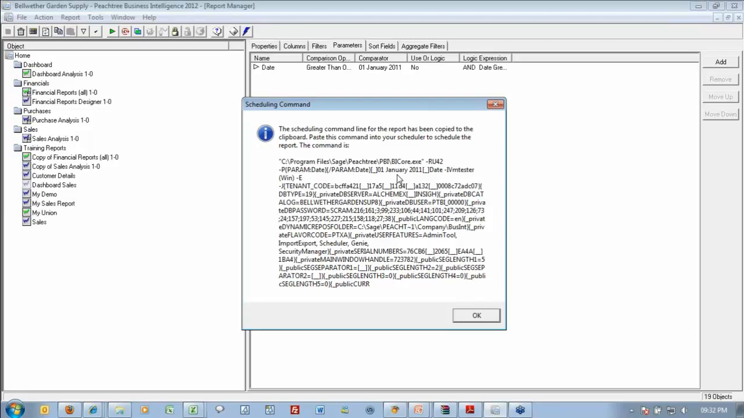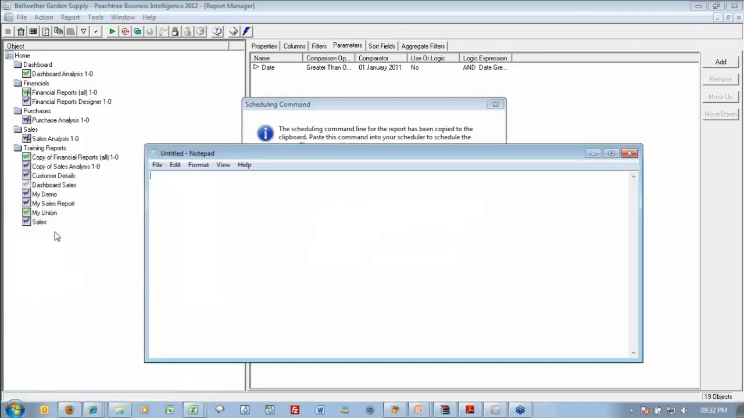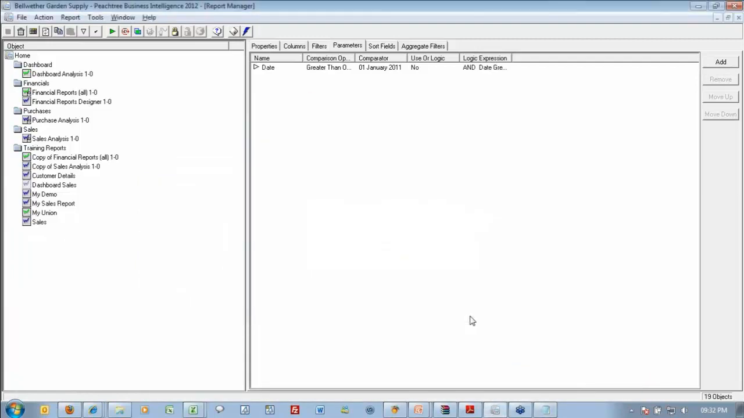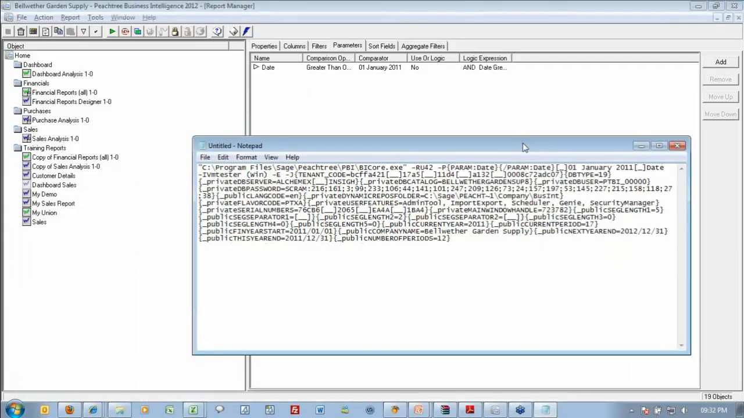Well, here's what we can do. It's copied to my clipboard. So, Notepad, paste. And I'm going to leave that there for a second. Okay, so I'm leaving my pasted command here on the screen. Okay. What can I do now to have that value change automatically?